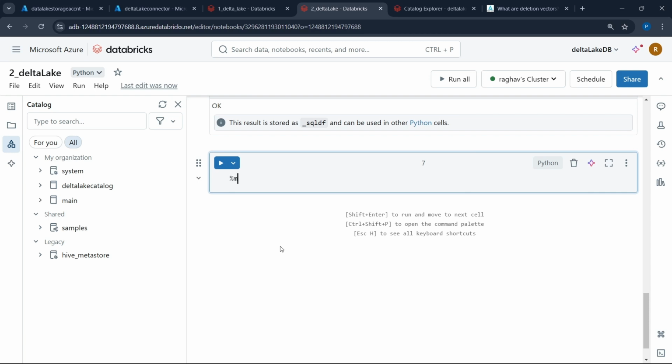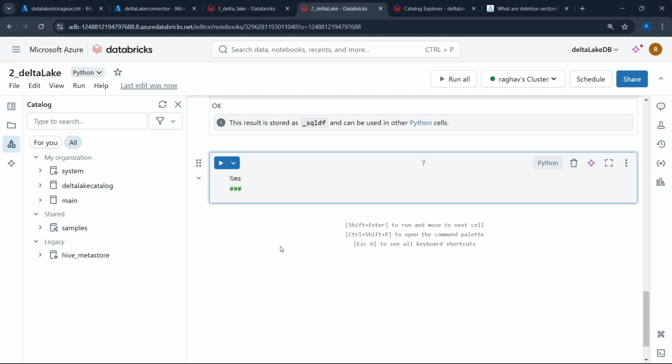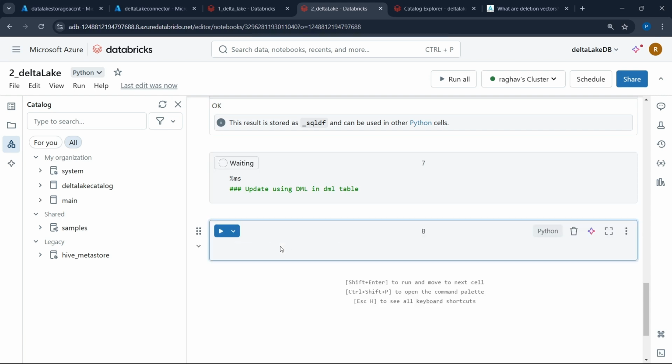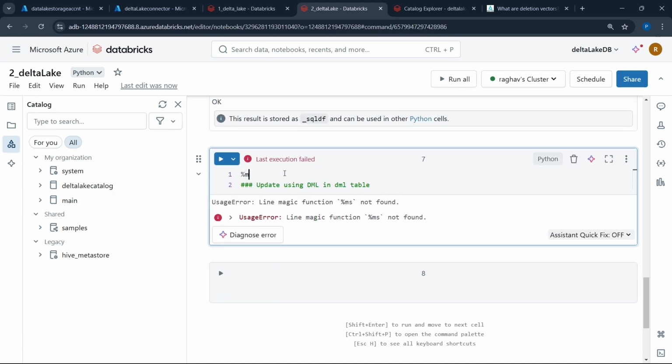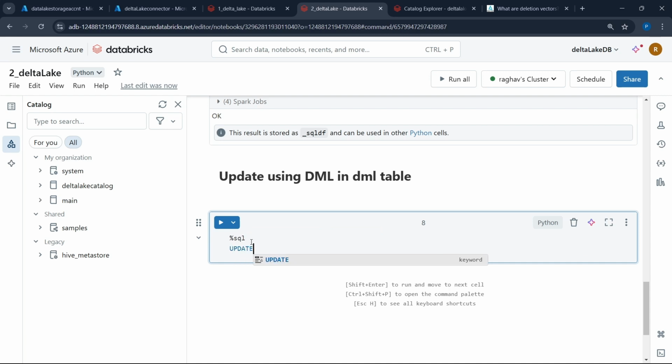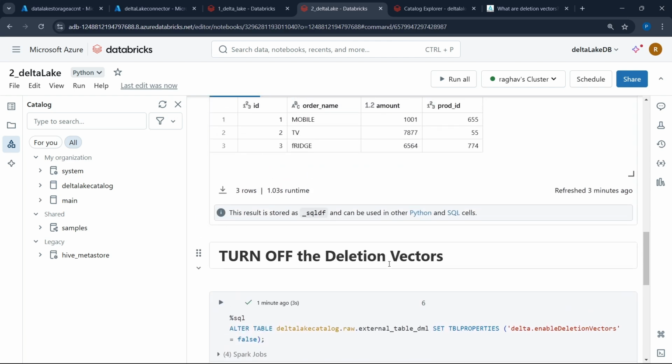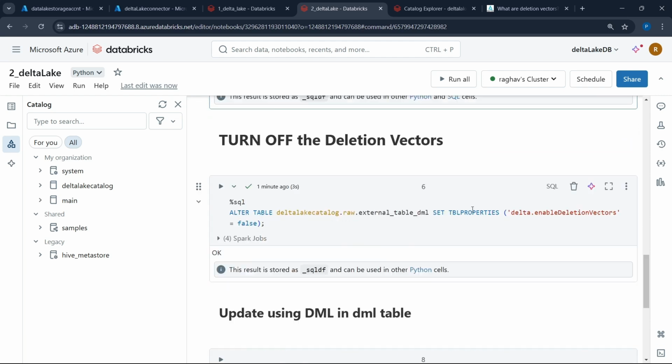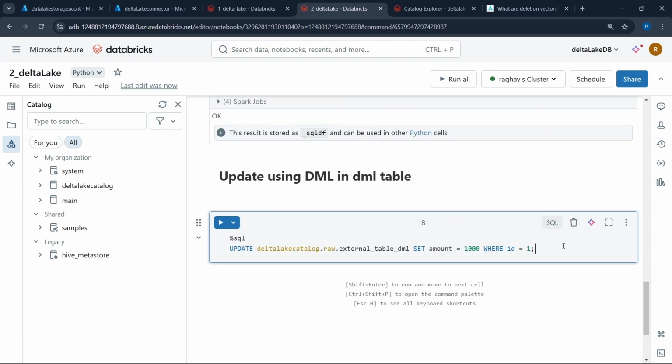So let's give a new heading, DML table, and let's run this. Okay, it's MD actually. Now we are going to update any one of the values. So let's use SQL, percentage SQL, update delta_lake_catalog.raw.external_table_dml. Let's update any. Okay, it has given us a predefined value. We can also use that: set amount equals 1000 where ID equals 1. So it will change the amount of mobile from 1001 to 1000 on the basis of the ID. So let's run this.